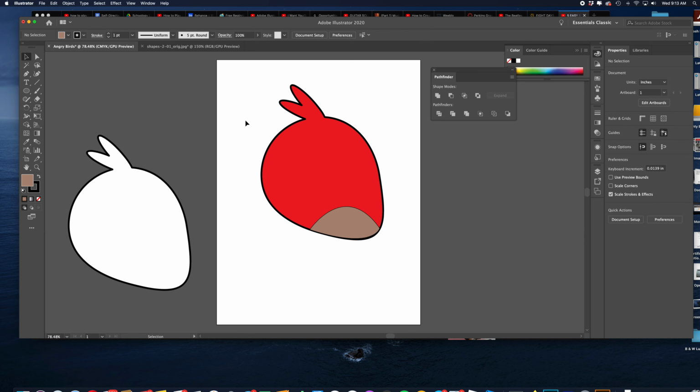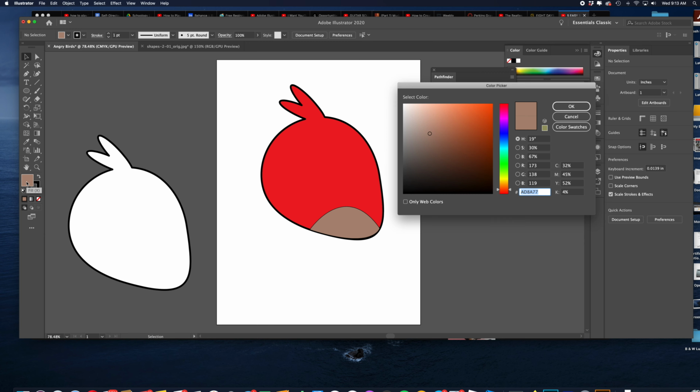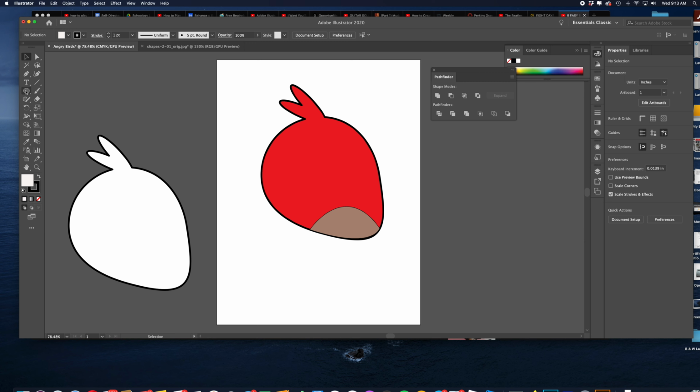I'm going to click out of here. Again, I'm going to change this fill back to white again. And I'm going to grab my ellipse tool. And I'm just going to drag this over, left clicking and dragging.